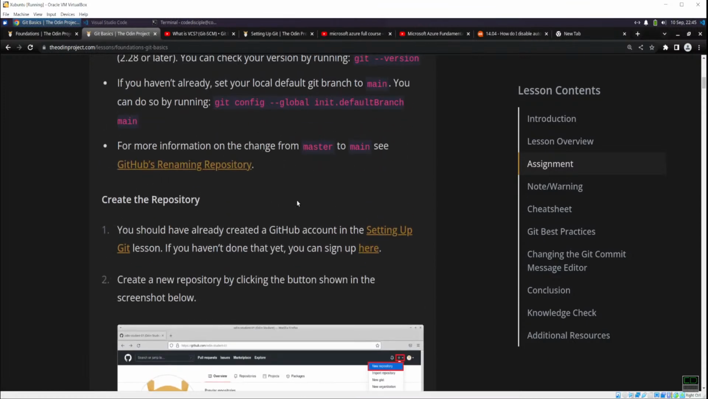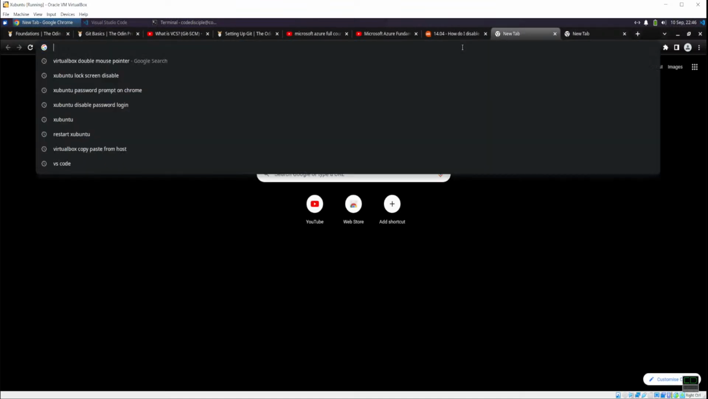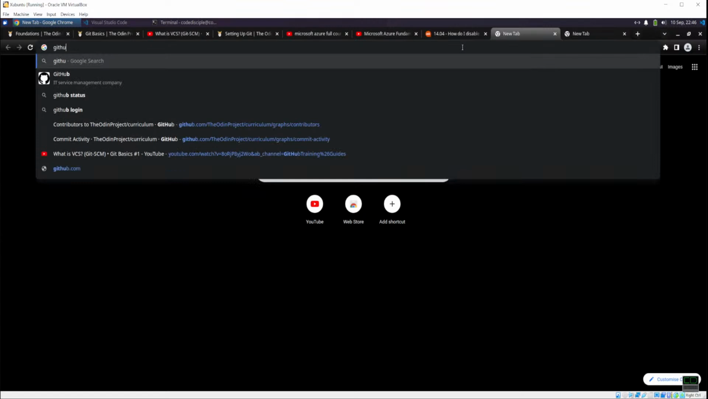Alright, yeah, let's go through it actually from start. So let's create a new repository. Let's log in. I'll need my phone for that, because of double authentication. Let me see where it is. Okay. So let me just quickly log in here.